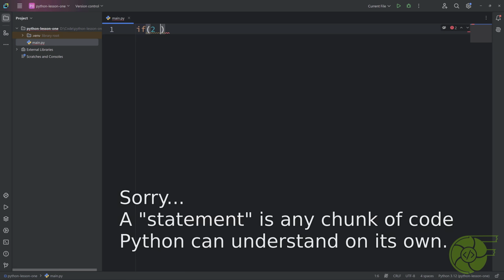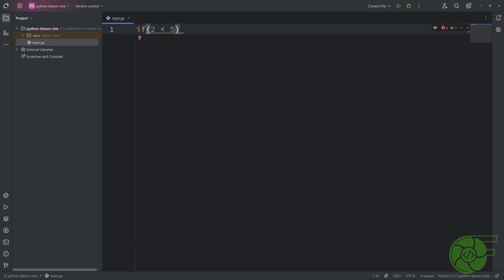Like 2 is less than 5. This is a statement. In this case, it's true. Now, what's different about if is a special keyword that the language understands, and it's going to change how your entire program flows. So after if, we're going to put a colon.